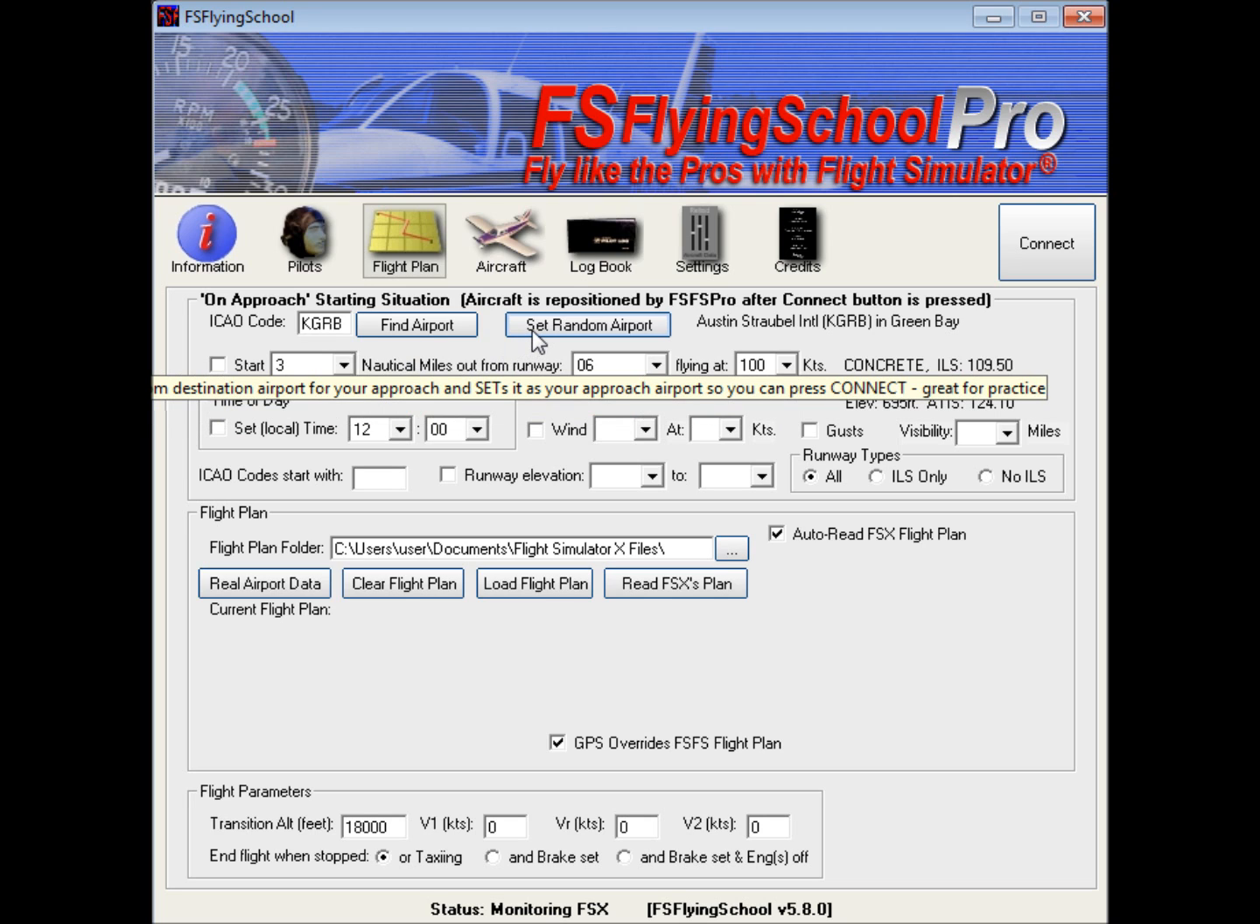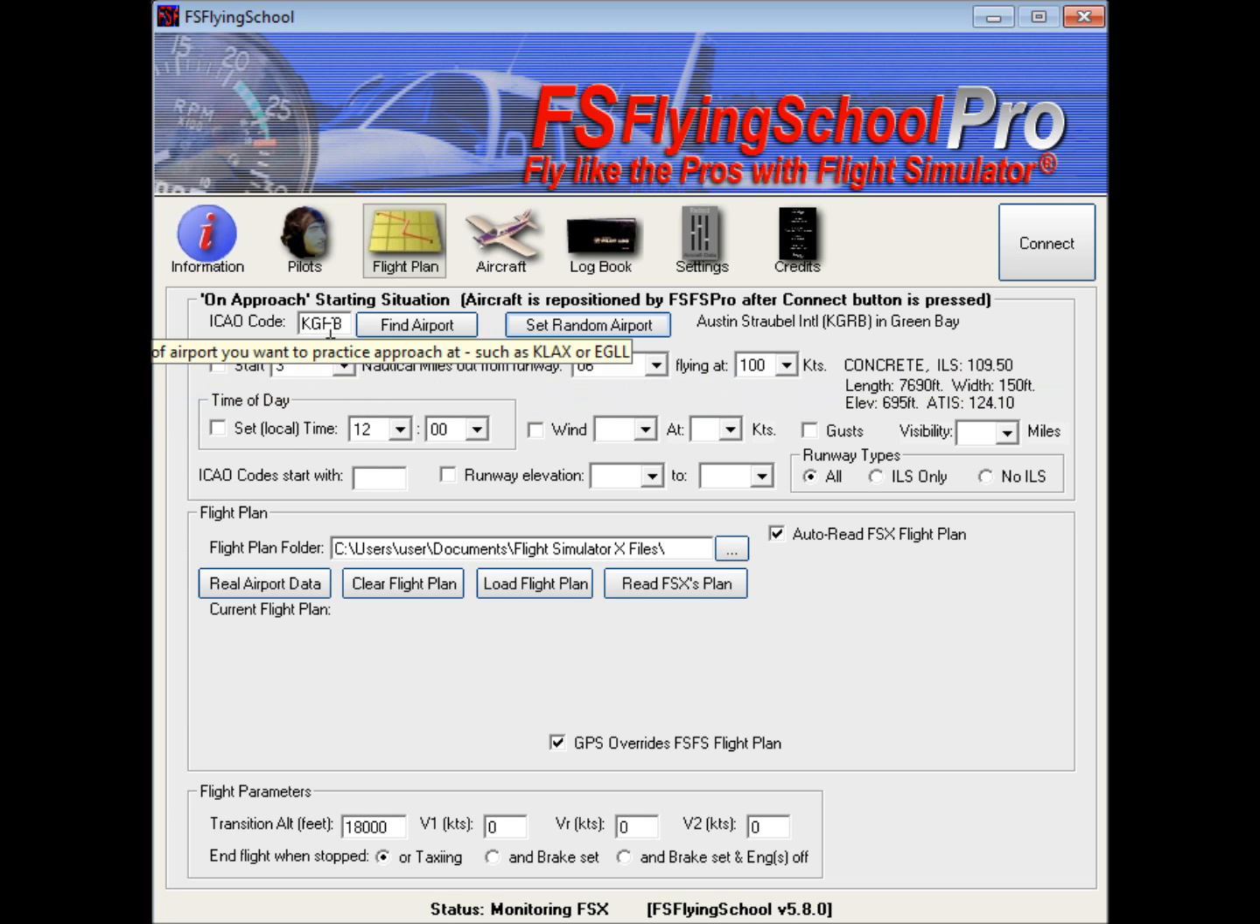Let's say we're not going to choose a random airport at this point. We want to fly to that specific airport. We can now tell it how many nautical miles out from the runway that we want to start. So let's imagine that we're doing a quick practice in a little Cessna, so we're going to start 3 miles out from the runway. We can land at any runway we like at this particular airport.